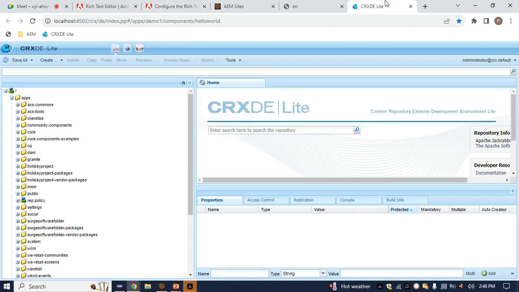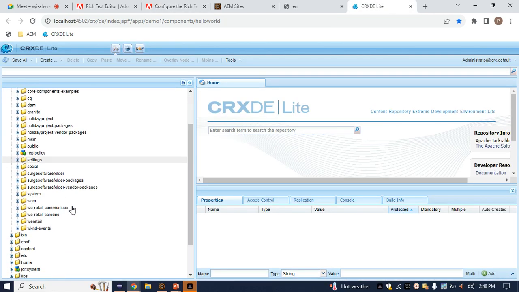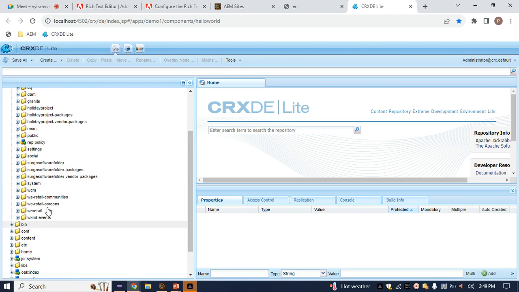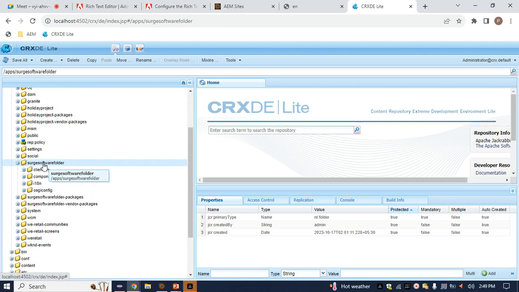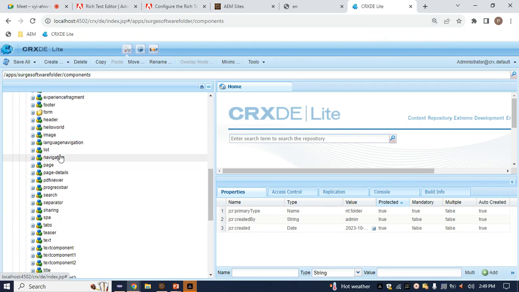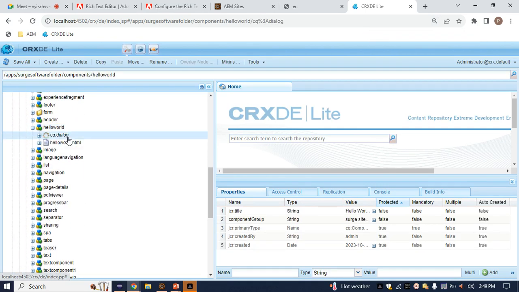So this is the theory part. We'll directly discuss the practical, how we can achieve these things. So where is it? We have a folder, components.